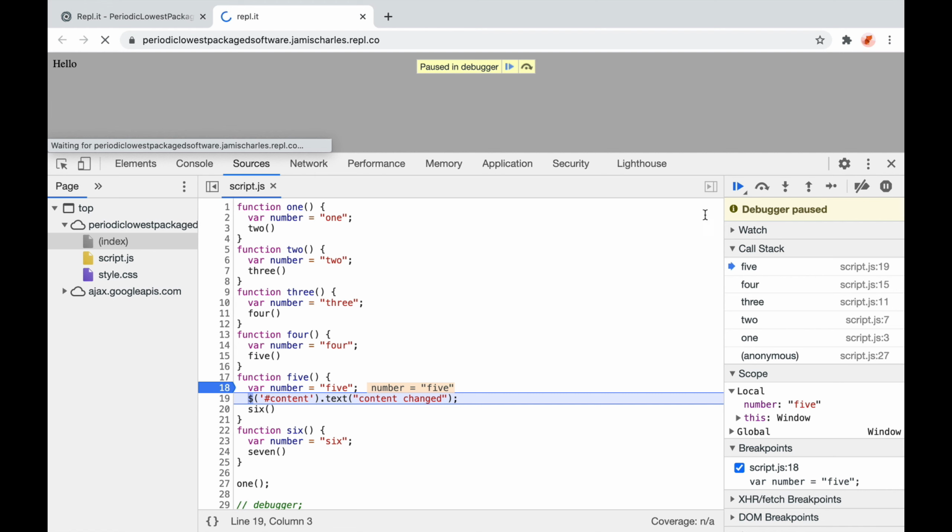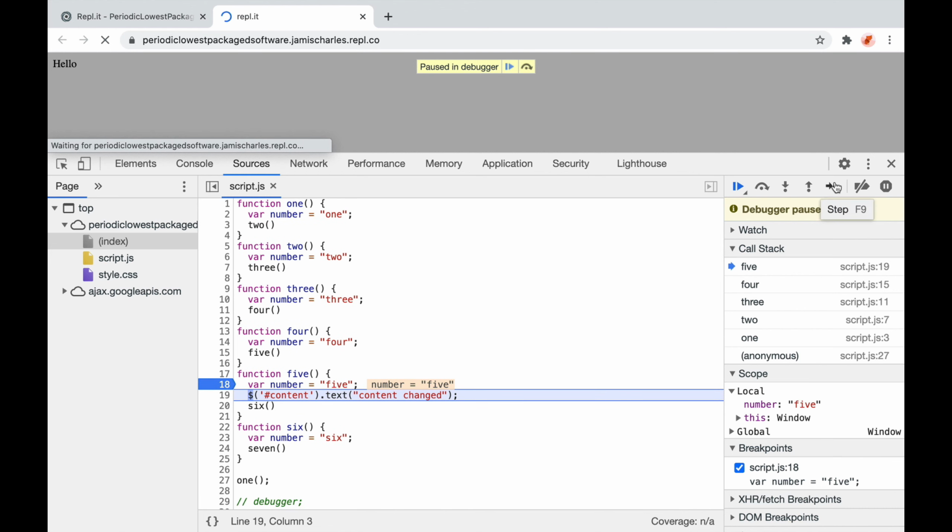Let me demonstrate this next button here. We have step into next function call. Sometimes though, you want to dive into a function call that's to a different module or a different library, and you want to see what's going on there. So let me demonstrate that. I'm going to refresh. I want to dive into this function call here. That's where step into next function call is helpful.